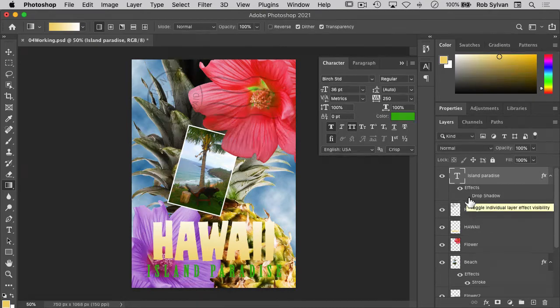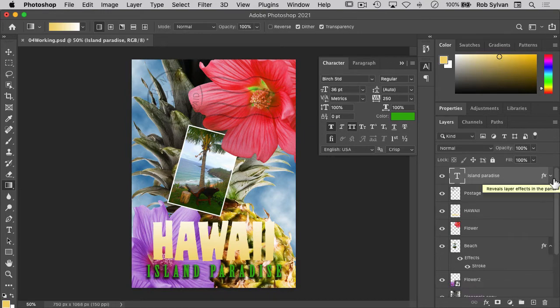Click the visibility column again to restore the effect. To hide all layer styles for that layer, click the eye icon next to Effects. To collapse the list of effects, click the arrow to the right of the layer name. Make sure that the eye icons appear for both items nested in the Island Paradise layer.